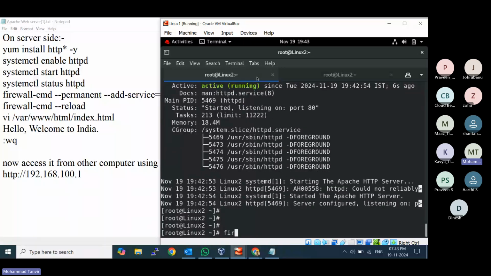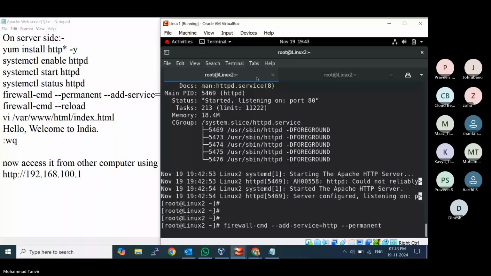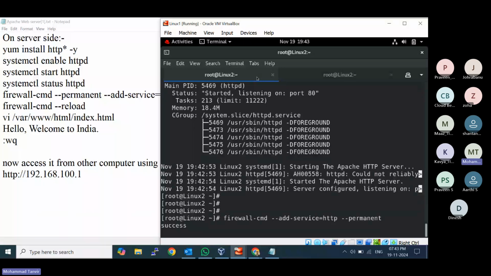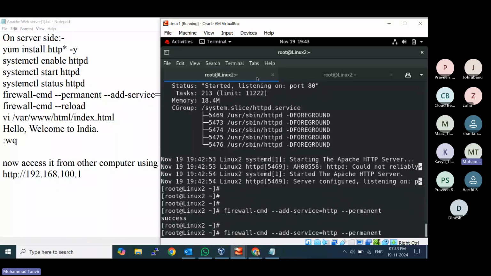Now we have to allow it through the firewall: firewall-cmd --add-service=http. In firewall, the name is http. In services, the name is httpd. --permanent, so I've added it permanently. And once it is added permanently, then to make it effective immediately, we need to reload the firewall service.